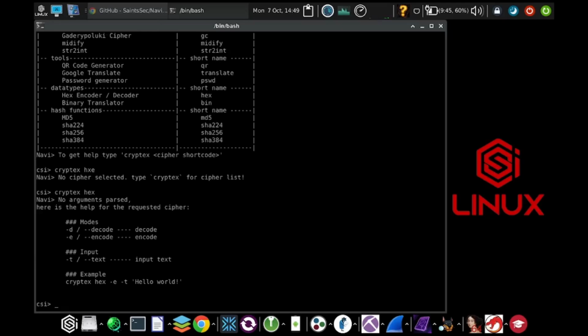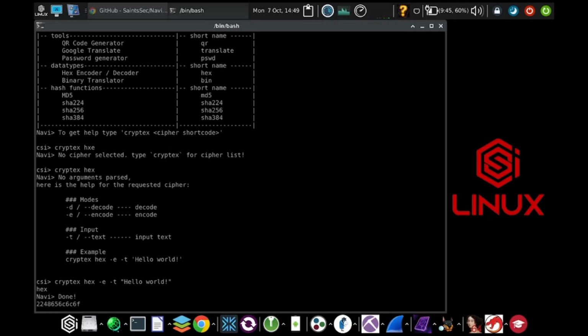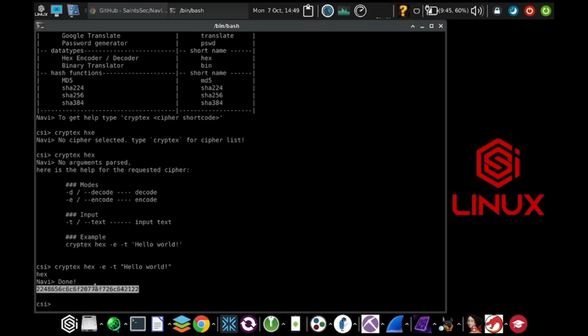No arguments parsed, but here's the help for the requested cipher. And as we can see, we have multiple things that we can do with an individual cipher. So let's just go with the example. Cryptex hex, spelled properly this time, encode, and text. So, hello world. Bam! Navi then encodes it for us.